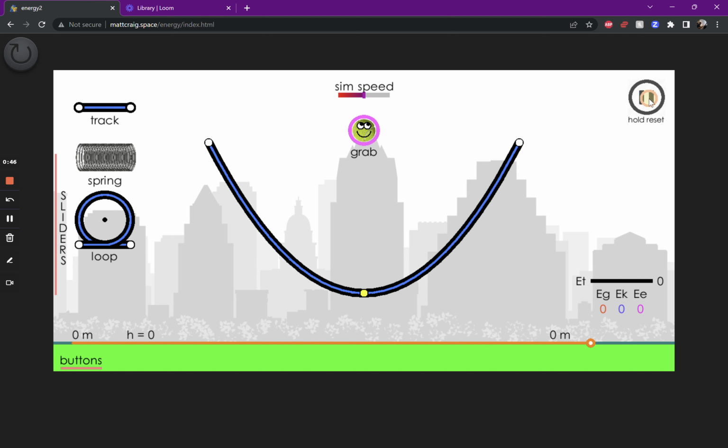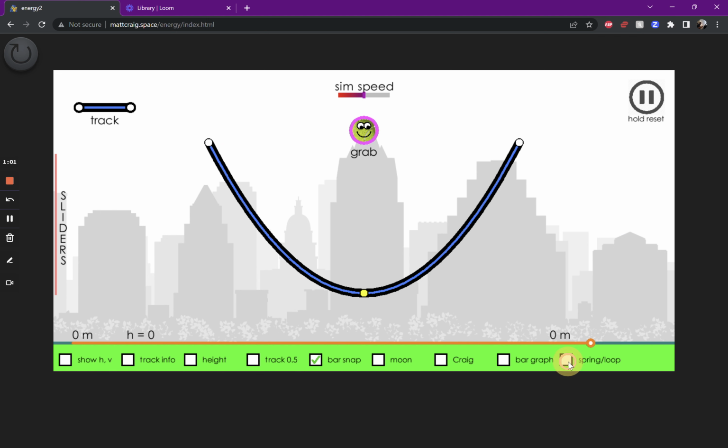This is a pause button, or if you hold it, it resets the whole track. Now, if I want to show that, I'm going to get rid of the bar graph, which we're going to put back in later. These extra things that can go on the track, you can also get rid of, because they make the screen look a little bit cluttered. And I'm going to get rid of bar snap, and I'll explain what that does in a second. I'm also going to get rid of height. This will actually show the max height that the ball goes up to.